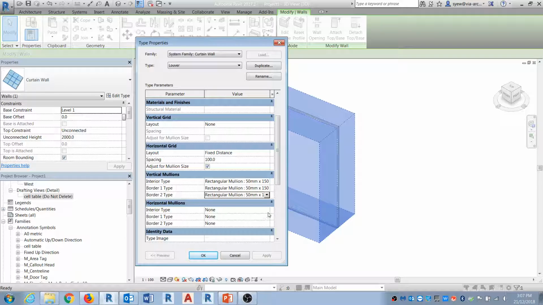In horizontal mullion, the interior, I would choose something that is square. Okay, just give it a very... This could be angle. I'll probably show you how to do the angle one later on. But for now, let's do it this way. So let's put that one. Border type, I would choose this and choose that. Okay, so the only thing that's changed is only the interior.